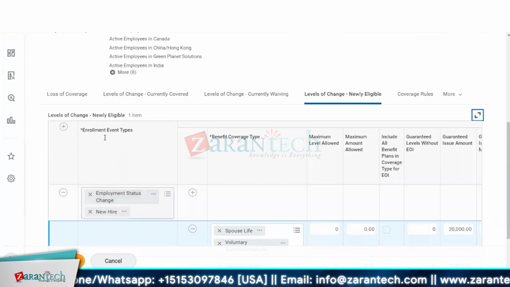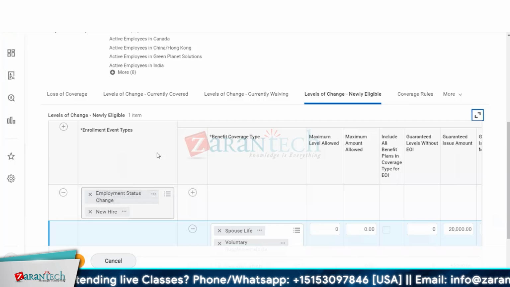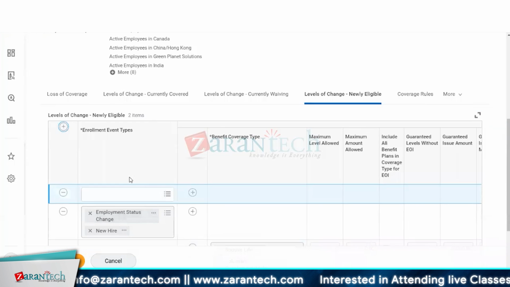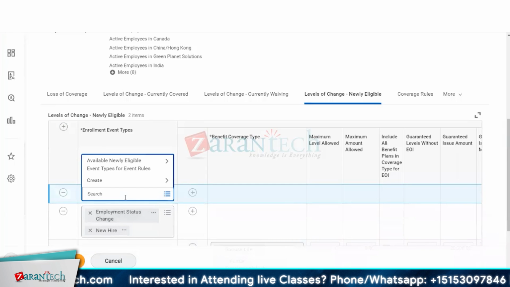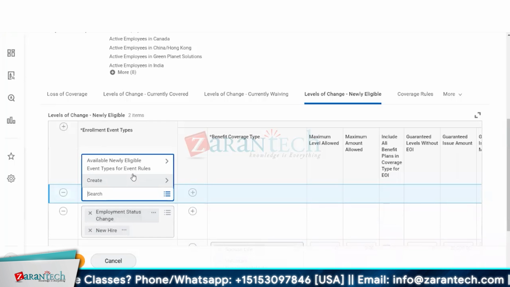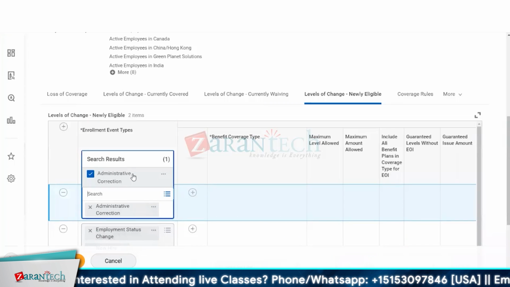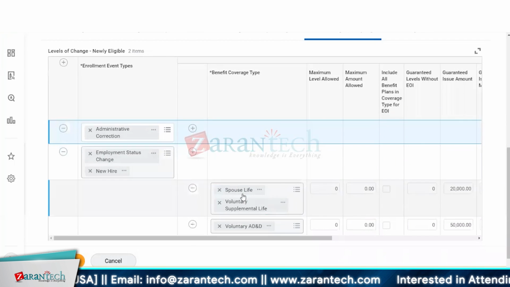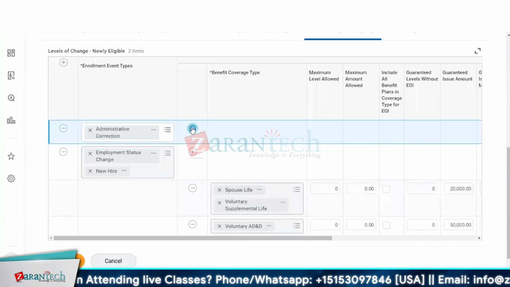So we're gonna select another enrollment event type that would allow the benefit partner at the time of new hire to act on behalf of the employee for life insurance purpose. So I'm gonna click on the plus button. I'm gonna choose, there might be something already exists, something called like admin correction or administrative task. Okay, so there's administrative task. And that's gonna be for the coverage type of spouse life and voluntary AD&D. So I'm gonna go ahead and select those.